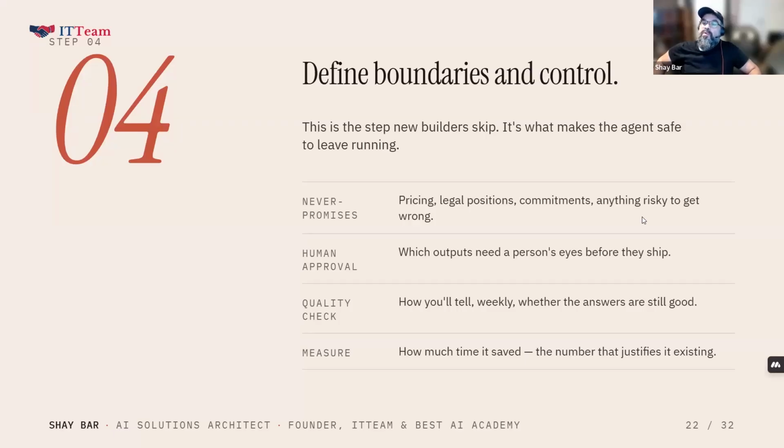Sometimes, even on LinkedIn posts, I don't let my agent post for me. I always look at the draft, read it, improve it, and then tell the agent what to improve for next time, and then I will post it. Quality check.